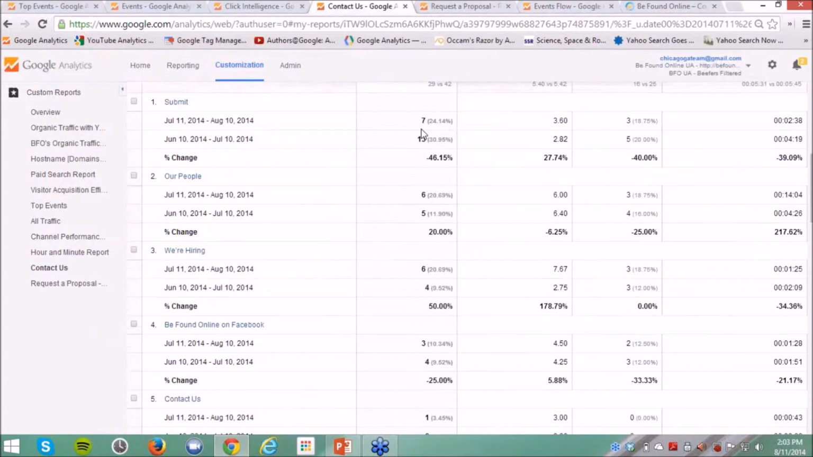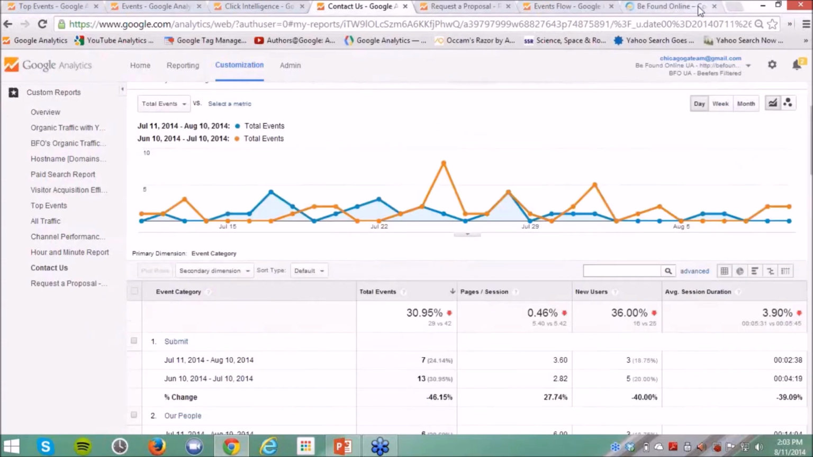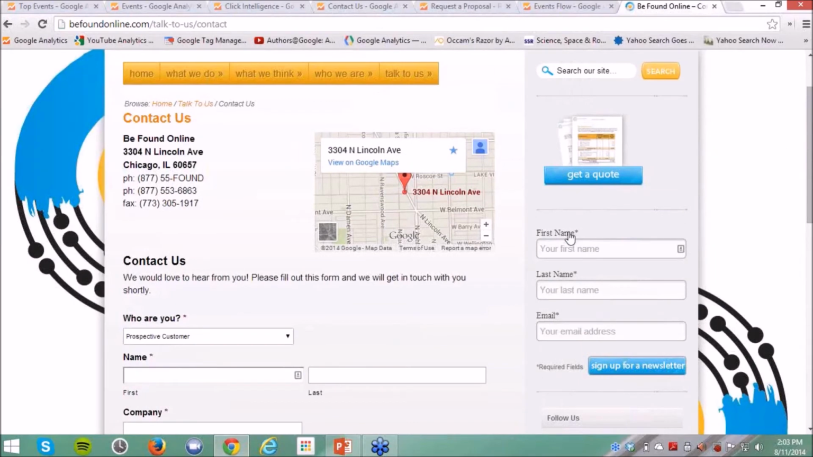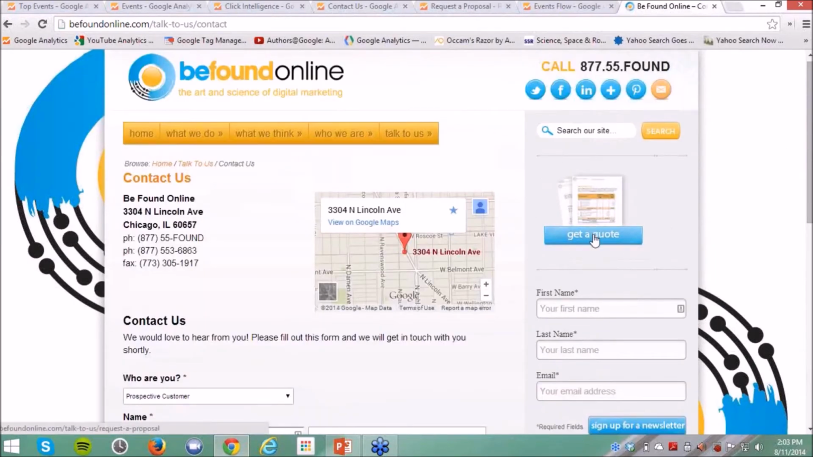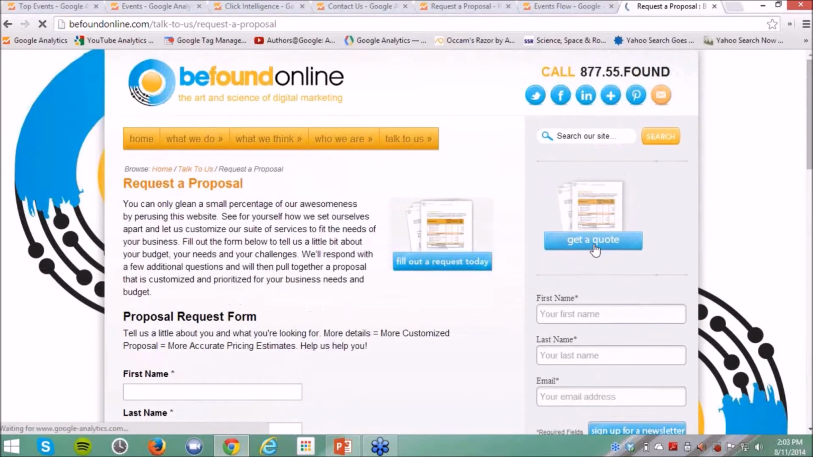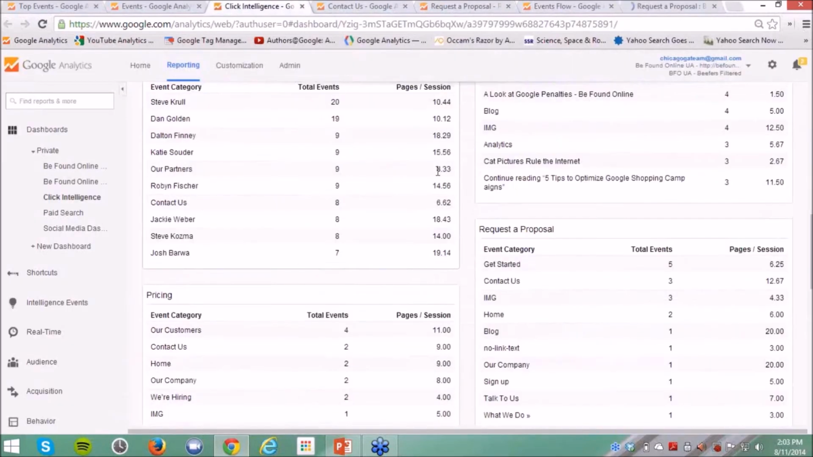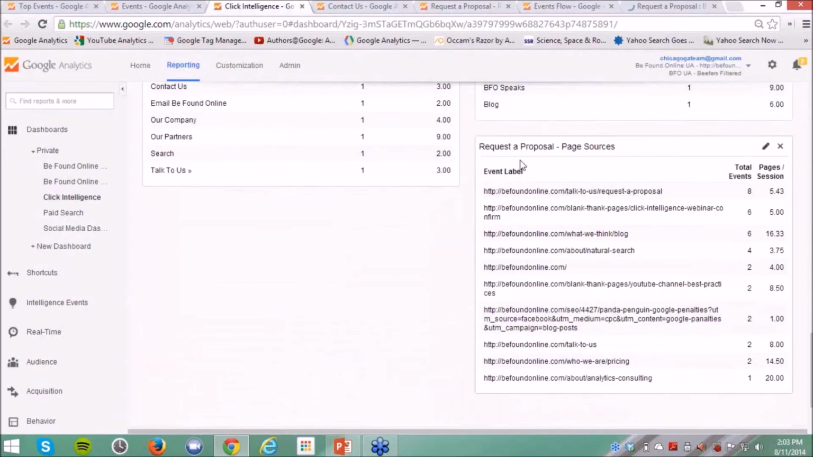So we can dive down into individual pages and how they perform. But what we can also do is look at links that are common throughout the website. So on befoundonline.com, we have this get a quote button, right? This is almost on every page of the website. So I can track the performance of this button, this link click, and which pages perform the best. That's also in our little dashboard report here. I can scroll down and I have it right here.